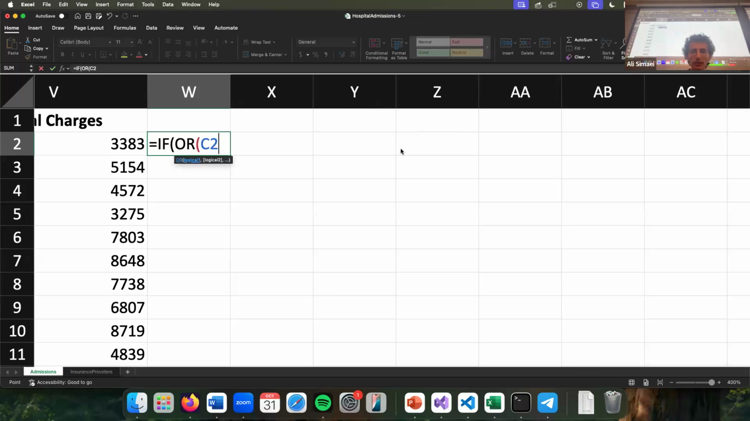So I want to say if C2 is equal to male, or, we already have the or, so just type the name of the column from now on, it's C2. It should be the same column. So C2 is equal to M, and then close the parentheses. So if you have an or case, that's how we write the formula. If, or, and then inside the parentheses, you might have more than two.